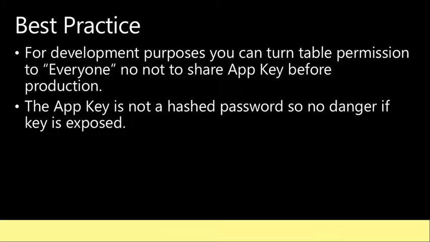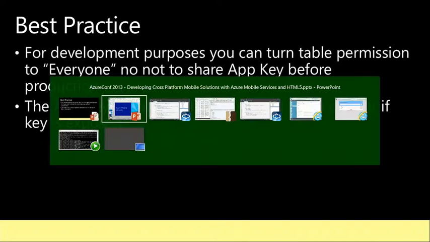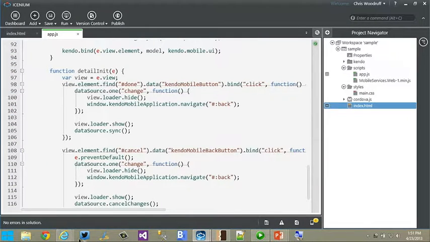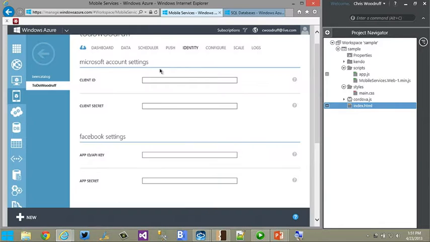So let's talk about some best practices that we can use for mobile services. For each table that we set up through mobile services, we can give permissions to the four basic CRUD operations. So create, read, update, and delete. So we can give a classification for that. So let's take a look at that. I just want to make sure you guys are aware of that.